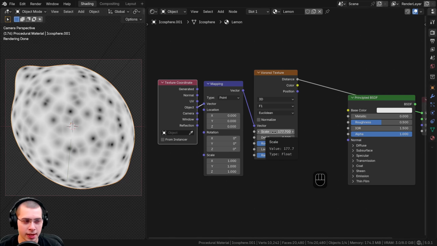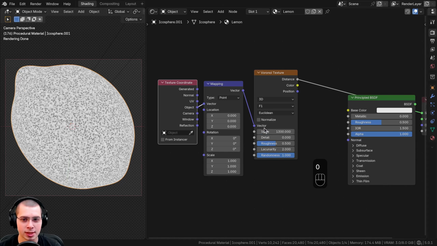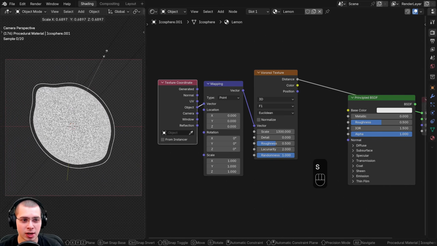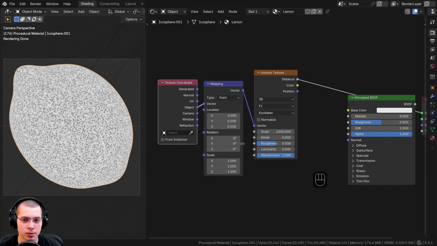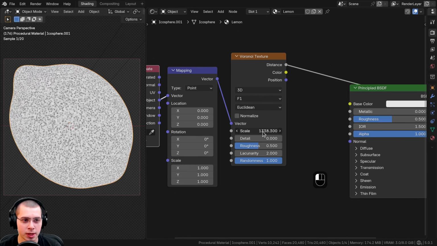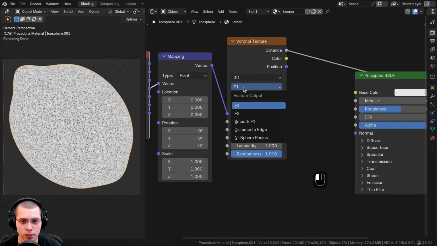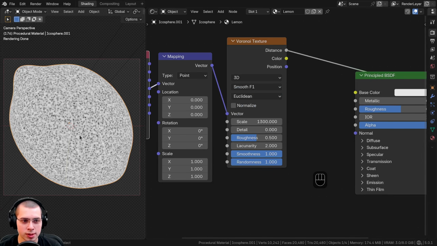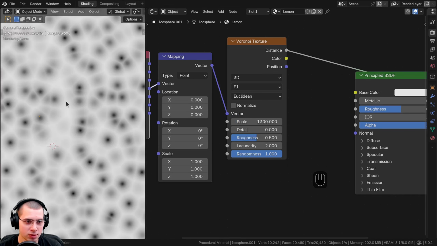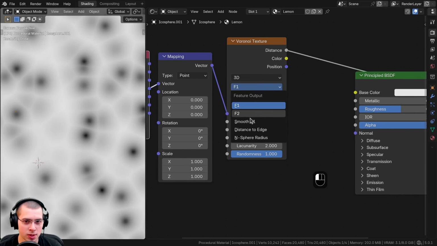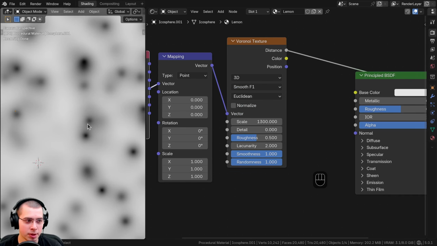So I'm going to turn the scale of the Voronoi to 1300. The reason I have to make it such a big number to make it small is because the object was scaled way down. When I set up the lemon, I scaled it way down so it's closer to the real life scale. So that's why I have to make it a pretty big size. Then on the F1, I'm going to change this to Smooth F1 instead, because if I zoom in here and change it back to F1, you can see there are little sharp edges in between the circles, but if I turn it to Smooth F1, it's going to be a lot smoother.